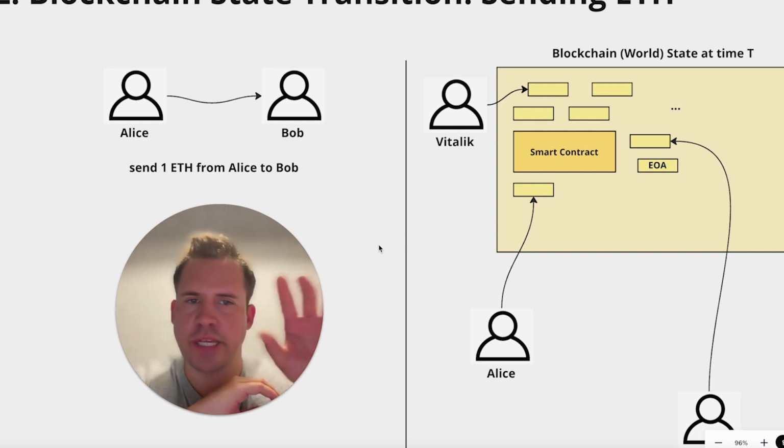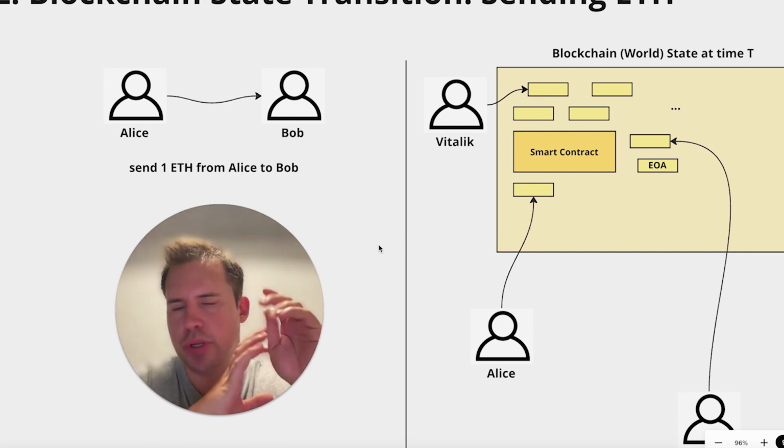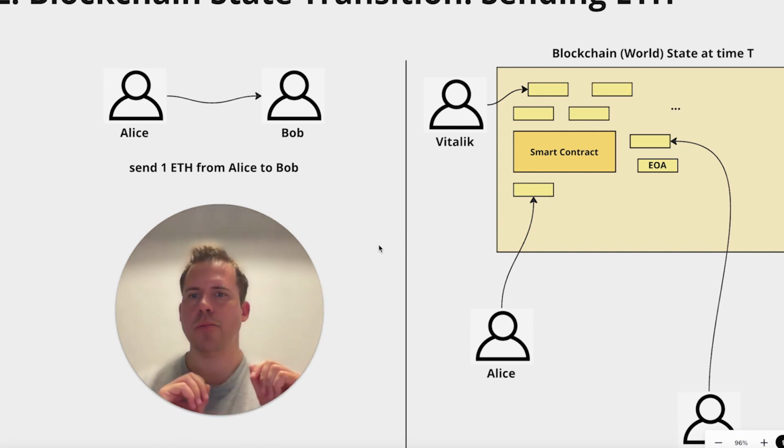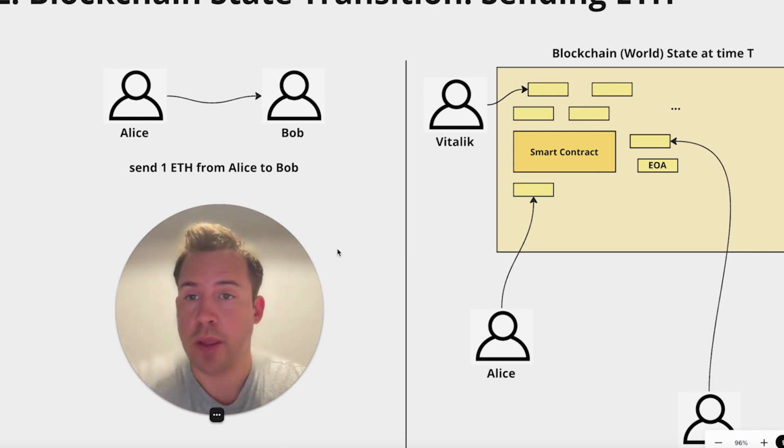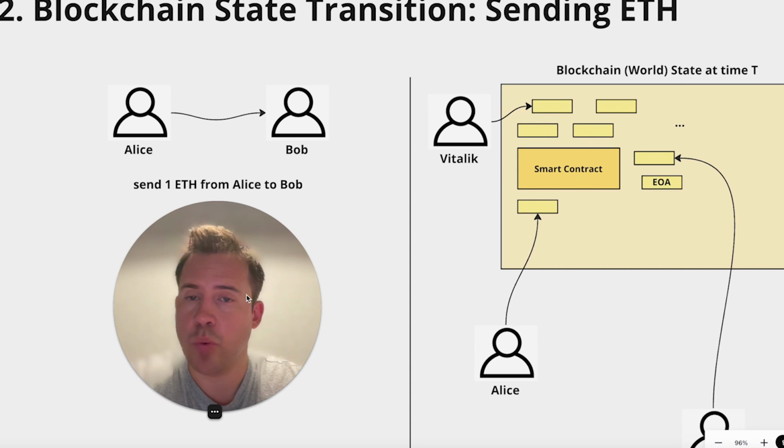We're going to go through the example here to just introduce some other actors in the whole ecosystem. And then after that, we're going to look at what happens when you do a contract creation. Okay, so Alice wants to send Bob 1 Ether.